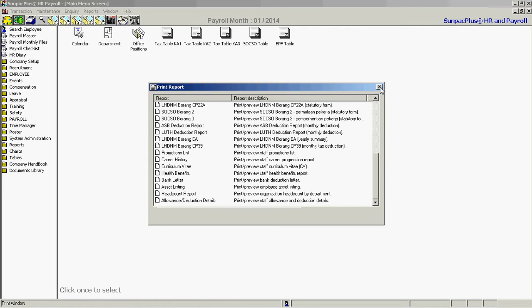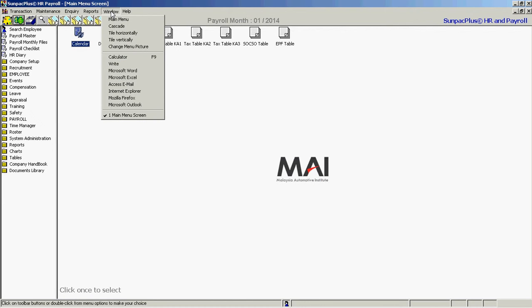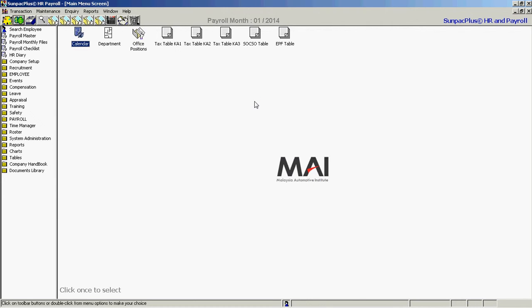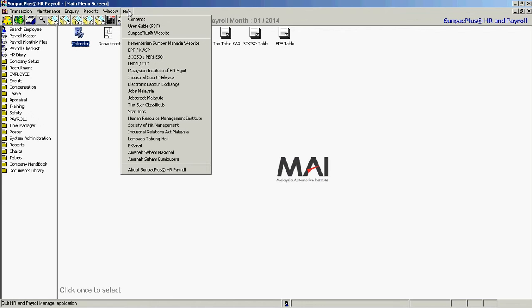I'll close the report screen, and you have the window menu where you can actually cascade or tile the windows horizontally or vertically. You can go through to other useful utility tools such as the calculator or Microsoft Word, or Write, directly from within the SunpacPlus HR Payroll application itself. And of course, you have the help menu bar, which allows you to also go through the user guide in PDF format, or go to the SunpacPlus website, or even go through important payroll or human resource websites in Malaysia directly from this menu bar.